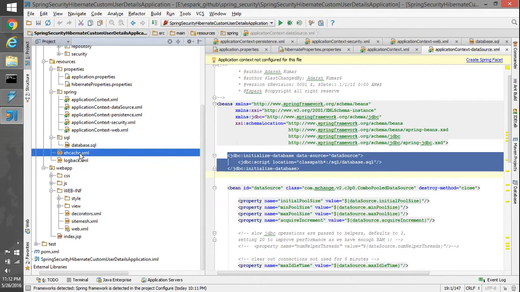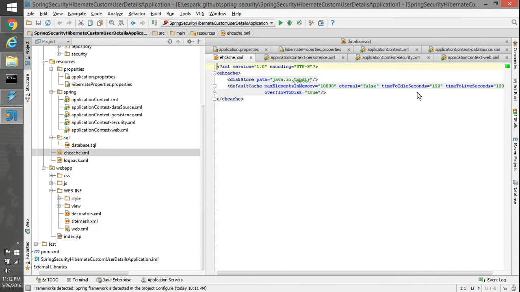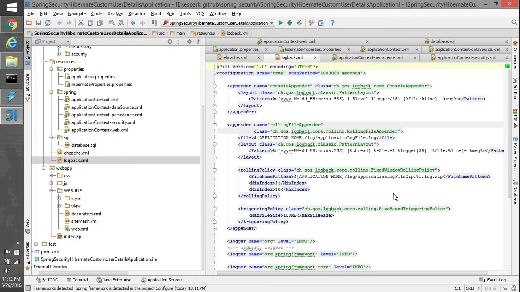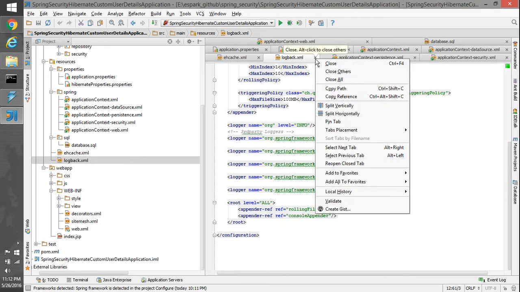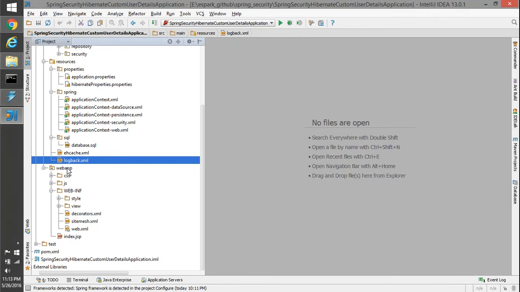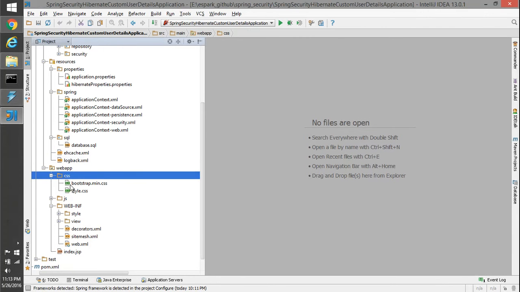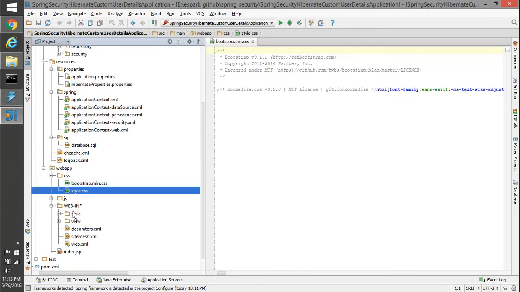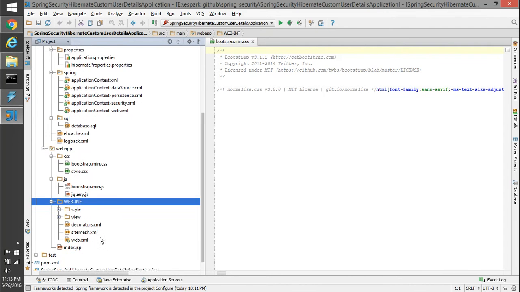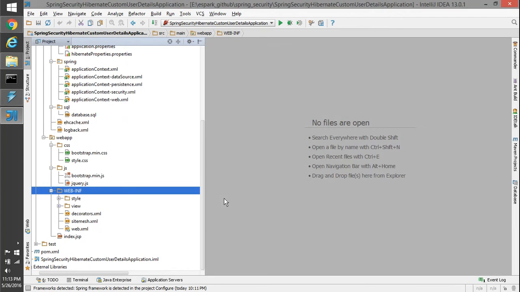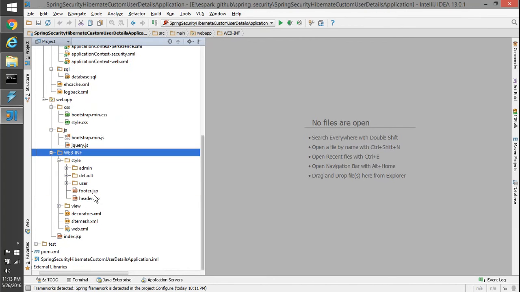Then we have the SQL script, which is going to execute as part of the database initializer here. And then we have ehcache.xml, which is basically the ehcache configuration, and the logback configuration, where we have a console appender as well as a rolling file appender. Then inside WEB-INF we have CSS, where we have the Bootstrap CSS and our own custom CSS. Inside JS we have Bootstrap JS, jQuery JS, and then we have a style folder inside WEB-INF.